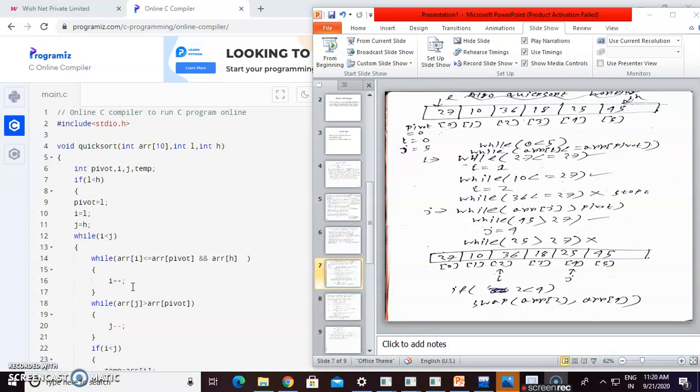Welcome to my C programming course. Today I will discuss the tracing of the quicksort algorithm, and I will show you the code of the quicksort. This is basically the logic.